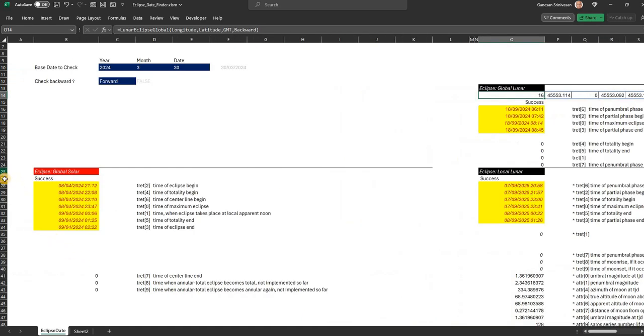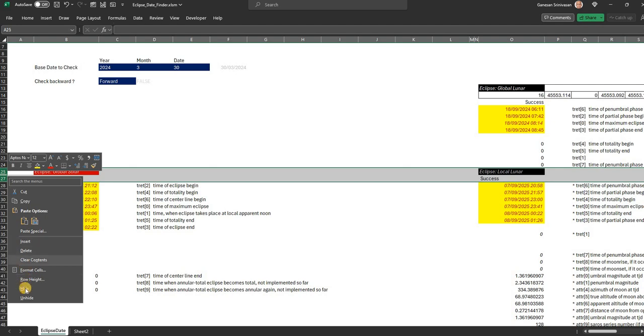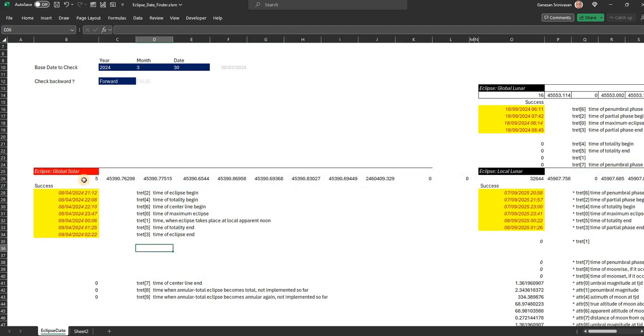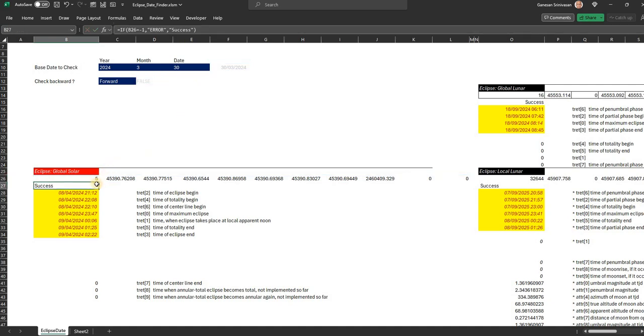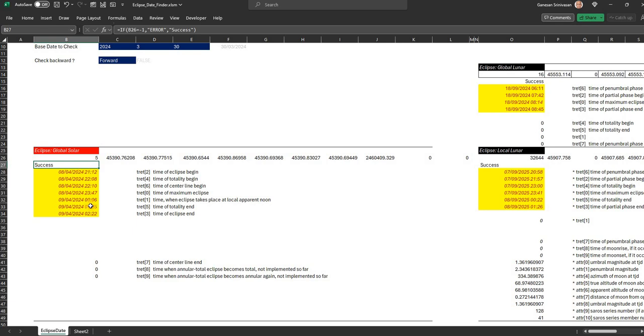Similarly, there is one hiding here. You can unhide that. And here, this is the solar eclipse global. It needs the date, that's all, and whether you want to check it forward or backward. This number 5 is some error code, and the rest are all dates and some time values. So you can cross check that it turns out all right as per what I have seen.